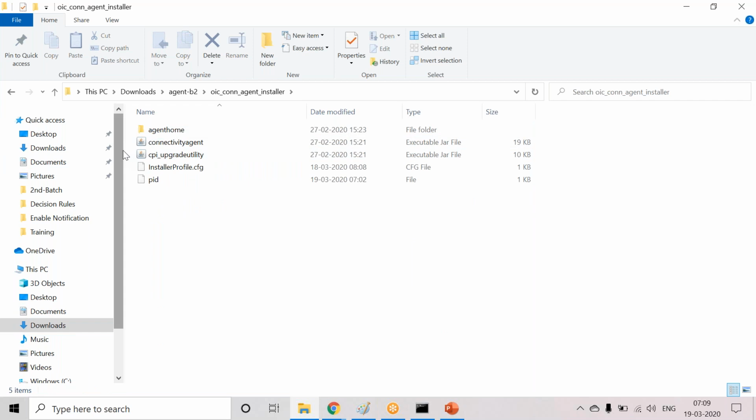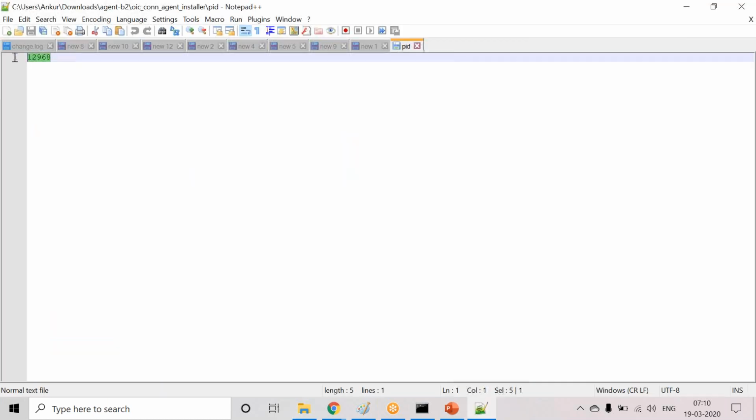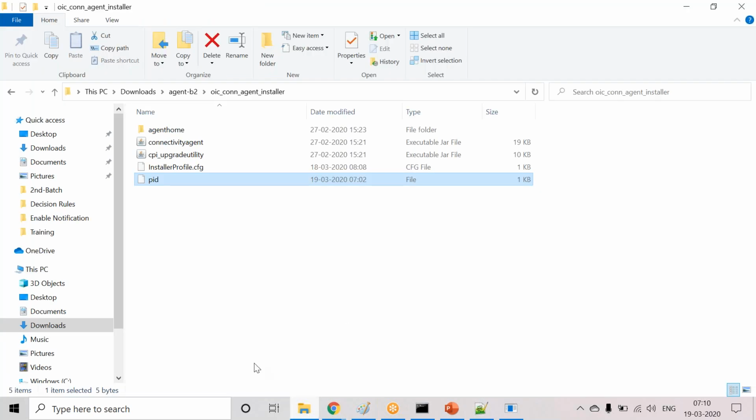We have installed an agent, right? And under this agent home, whenever you install an agent and the agent is started, a PID file will be created. If you open this PID file, there will be a PID over here. This is the process ID of your connectivity agent. So once you kill this process or delete this PID file, your connectivity agent will be down. If you want to make the agent go down, either you need to delete this file or kill this process ID from the background. Okay.